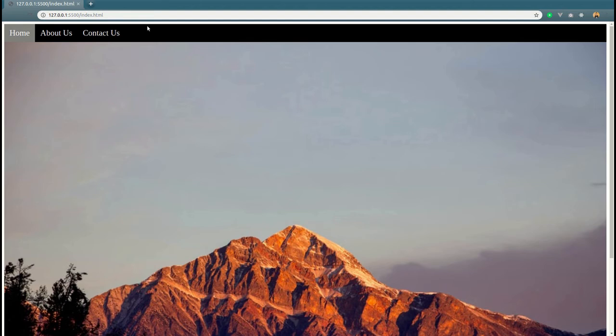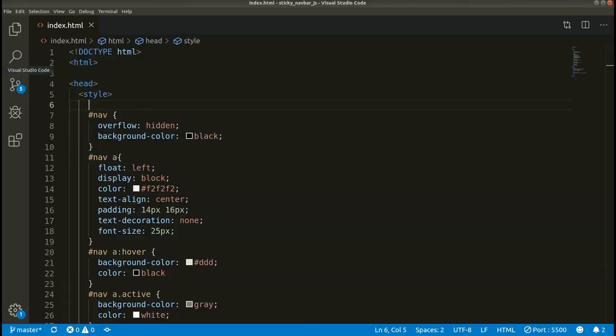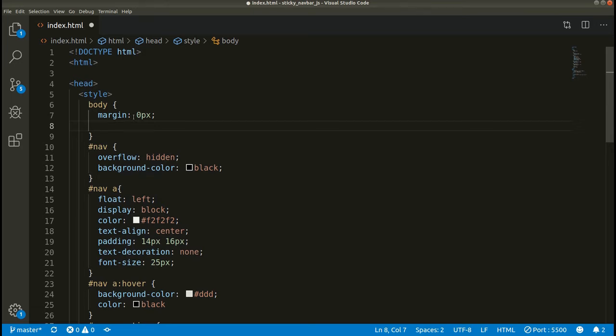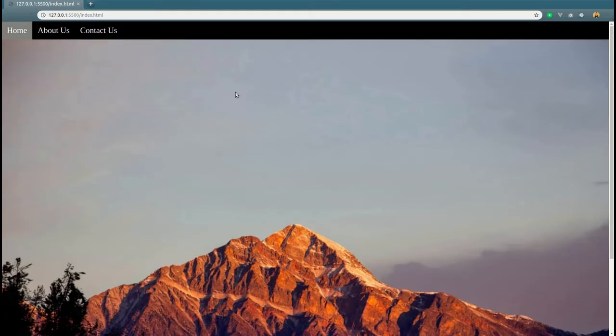Now we will be working on fixing these spacing issues. So for that let's add some CSS. Body margin will be 0 pixels. Then after, save this. So it's looking good now.